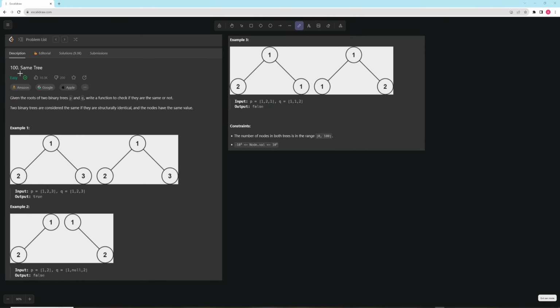Today we're going to be continuing on with the Blind 75 in TypeScript, and we're going to be doing Same Tree. So in this problem you're given roots of two binary trees p and q, and you want to write a function to check if they are the same. They are considered the same if they are structurally identical and all the nodes have the same value. So for these two, they are structurally identical and all the nodes have the same value.